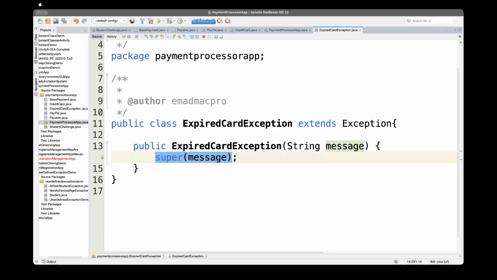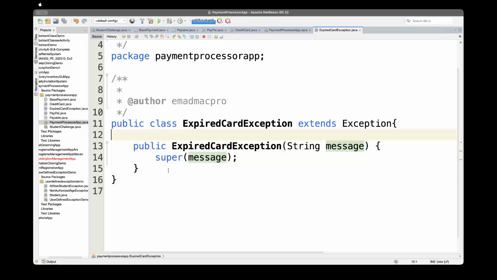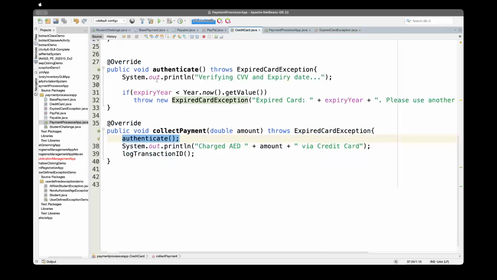So as you can see, just to summarize, we created our own exception class by simply extending from the parent class, which is Exception, the built-in one, and all we need is this parameterized constructor. And you could always add other parameters, as I said, if you want to customize the print statement. And then here in the credit card, we decided when to throw the exception.